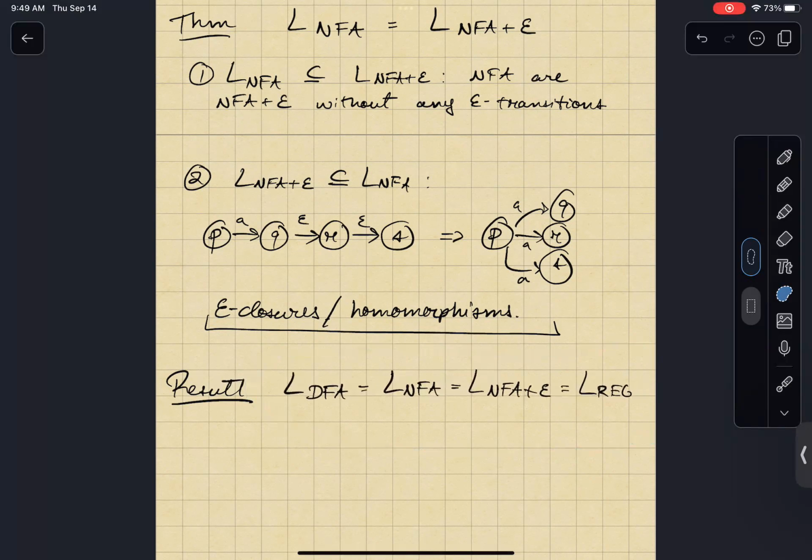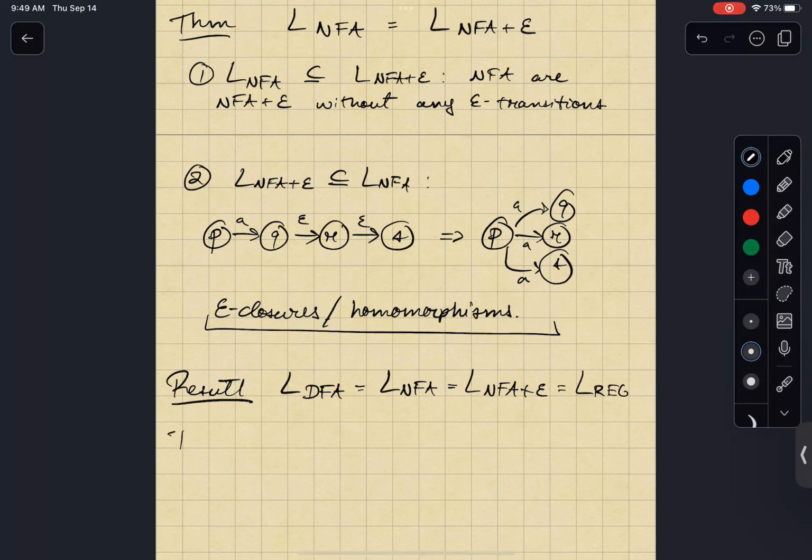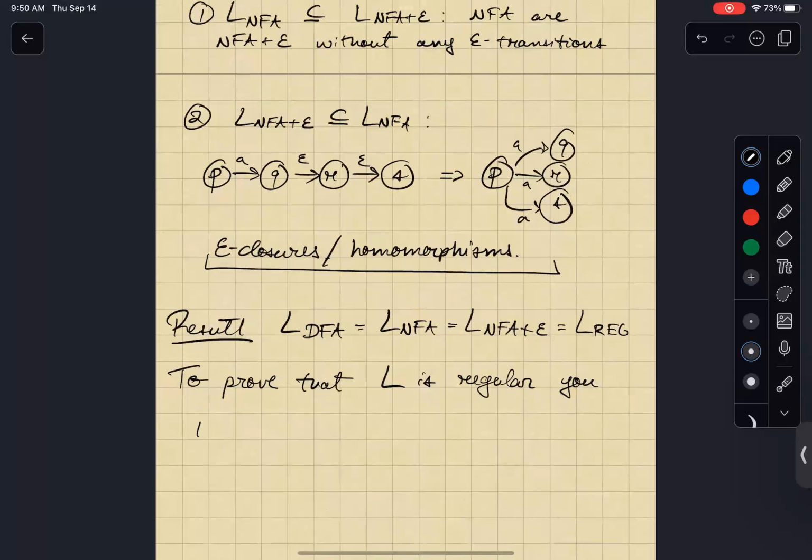Okay. All right. So the implication is that to prove that a language L is regular, you can, one, provide a DFA and then prove correctness, two, provide an NFA and then prove correctness, or three, and this is new, so this is very exciting, that's why there's an exclamation mark, you can provide an NFA with epsilon transitions.